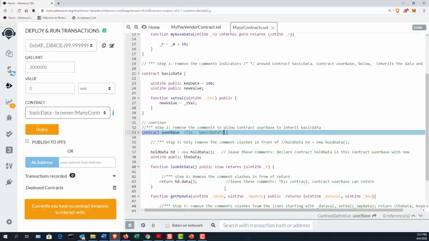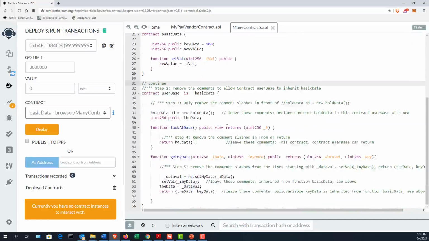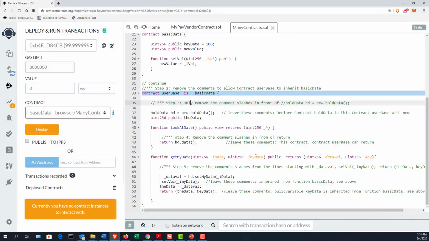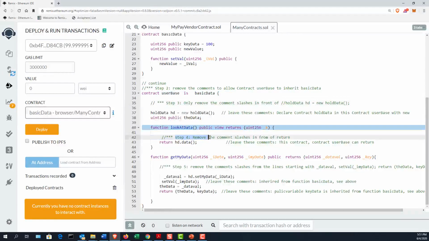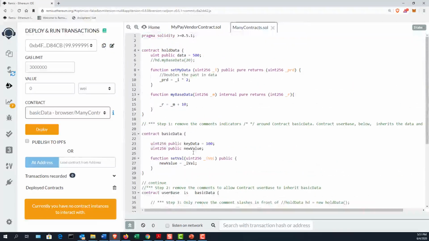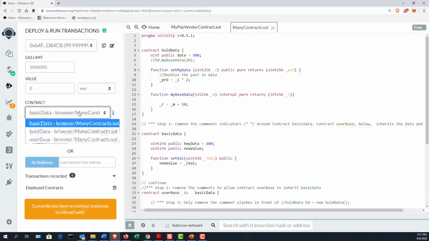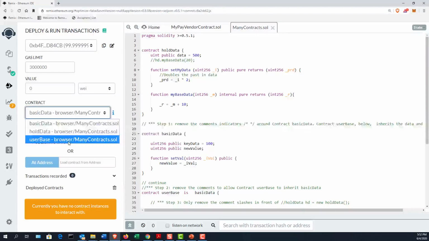It's very important that you go in, read all of these steps and remove the comments in the right way. So you're guided through this using step 1, step 2, and so just take a look at the steps. There's a step 3 and a step 4 and a step 5. So follow those through very carefully. We want to paste this into Solidity. Obviously, we need to compile. And then again, we've got to pick which contract we want to deploy.